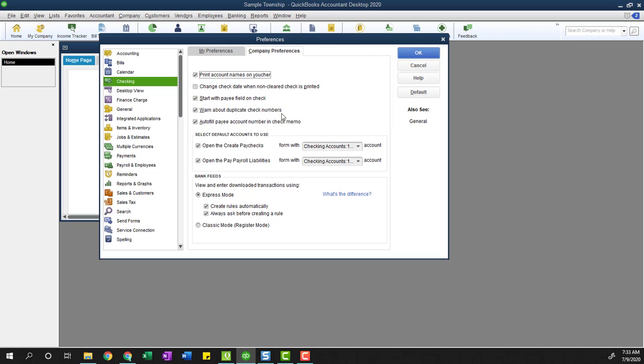We do want it to warn about duplicate check numbers, and we do want to autofill the payee account number in the check memo. If the vendor has an account number, for example, your utility account or your cell phone bill is going to have an account number on it, you can put that in the vendor profile for their account number, and then when you have this checked, it will autofill that account number on the memo line of your check. So that's a good setting to have checked.